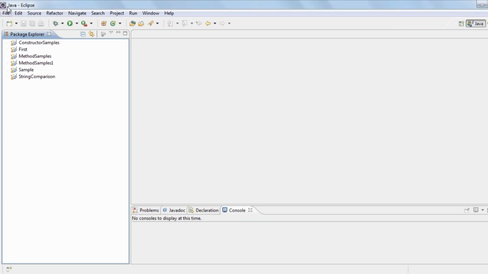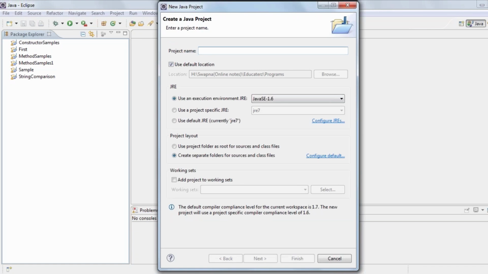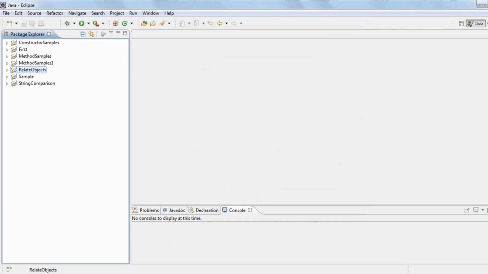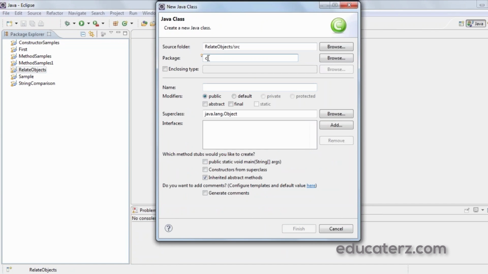First let me create a new Java project. Project name is relate objects. Say next, then say finish. So the relate objects project has been created. Right click on the project and say new class, and I want to name the package com.educators, and the name of the class is Relate, and it has public static void main.